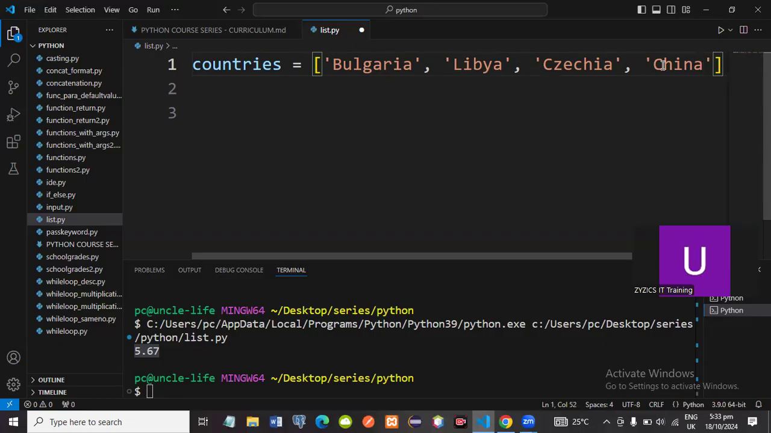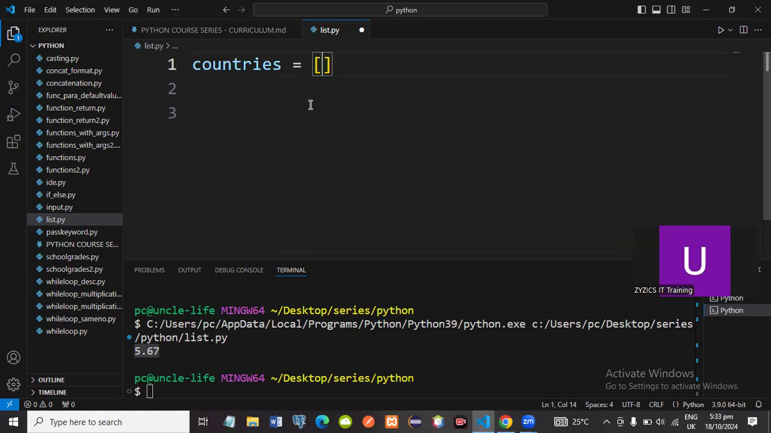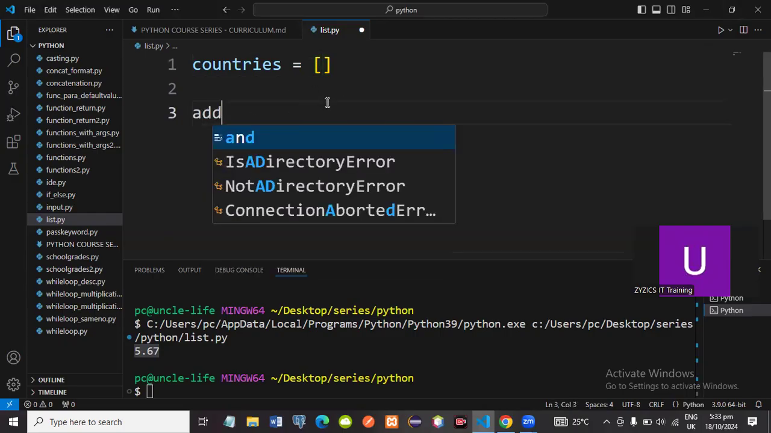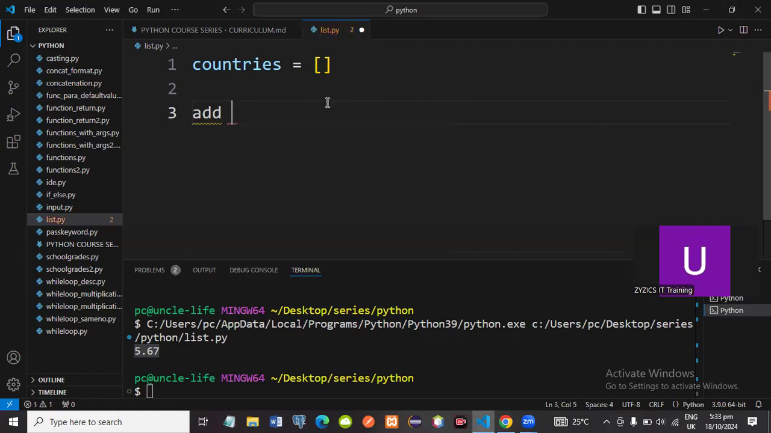But there is another way of creating lists. Instead of creating a list like this, we can create an empty list as it is now and begin to add values. Add value 1, add another one. We'll explore these two ways of creating lists.